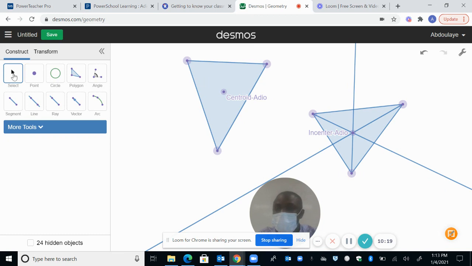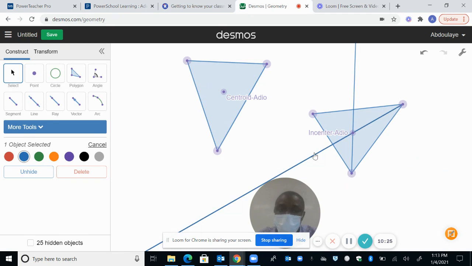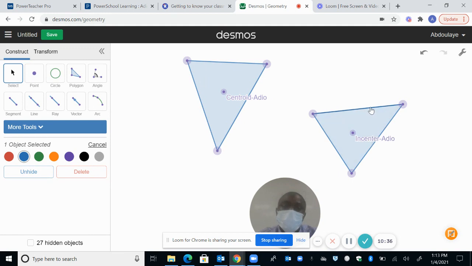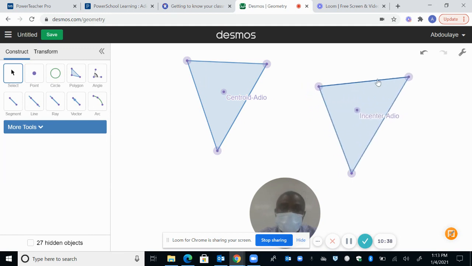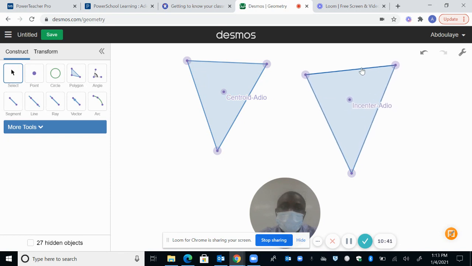I can as well get rid of these rays. Gone, gone, gone. So this is how it works. This is the centroid, which is the point of intersection of the median bisectors, and the incenter, which is the point of intersection of the three bisectors in this triangle.